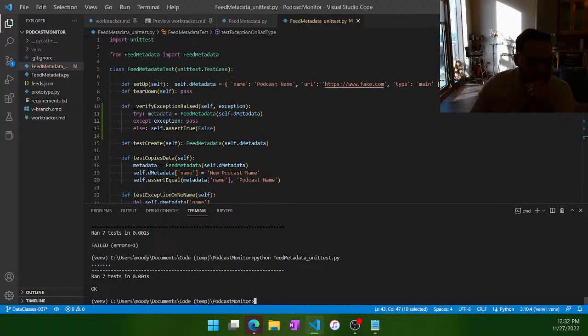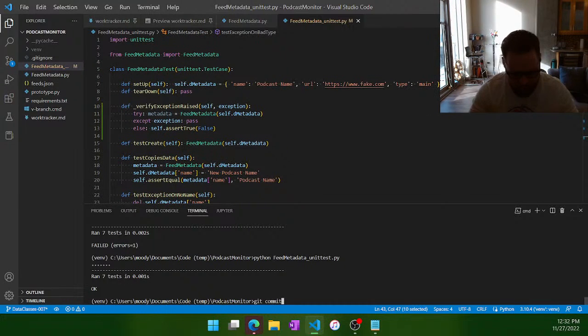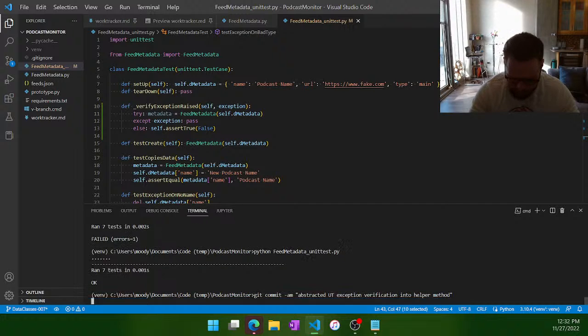So let's commit this. Abstracted UT exception into helper method. Great.